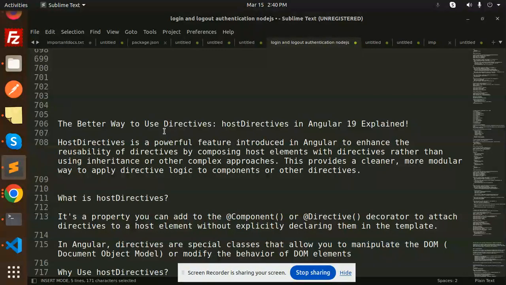Today we are going to learn the better way to use directives, host directives in Angular 19 explained.